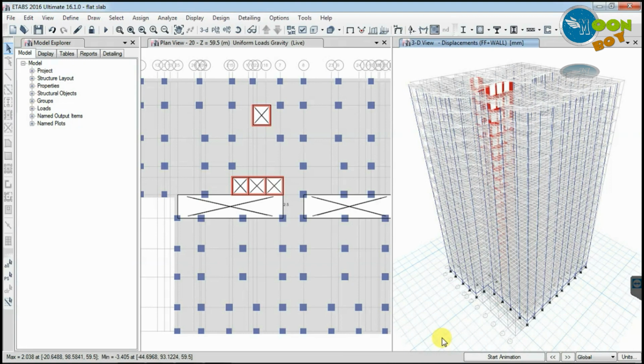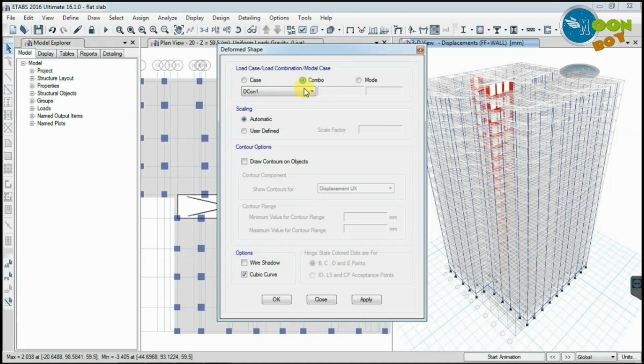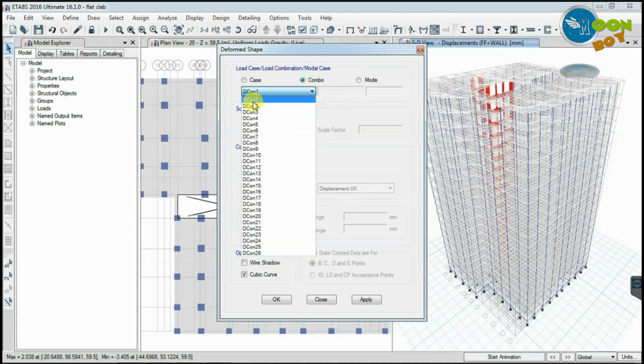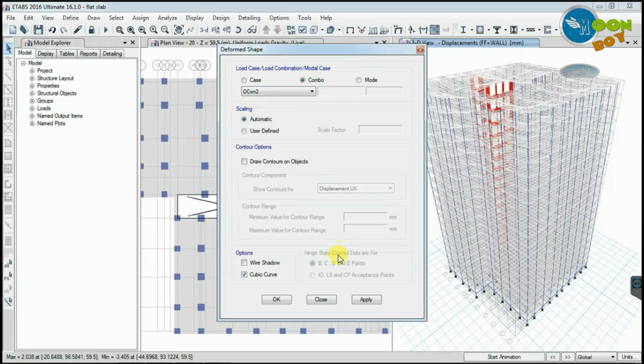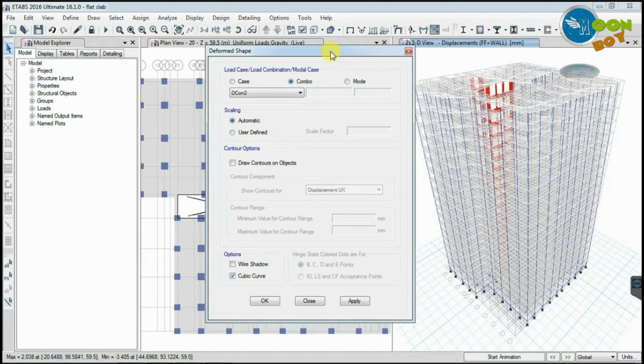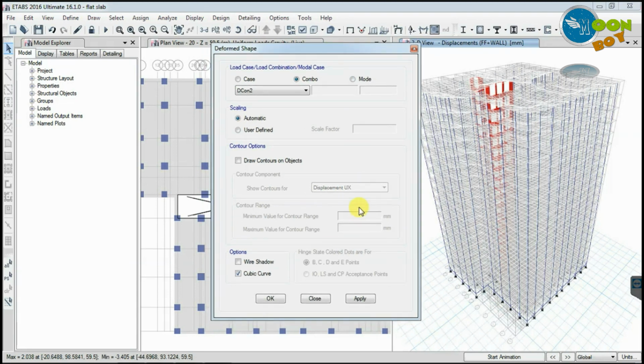The deflections are under control. Let us see for the collapse combination, the deflection contour. Sir, how much deflection is allowed? Deflection is allowed up to span by 250, and it should be less than 20 mm.